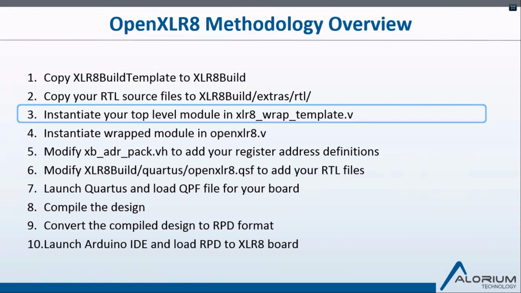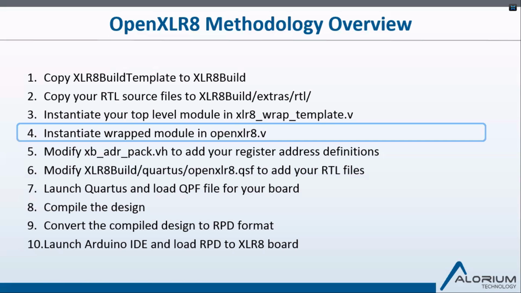Then we'll take our custom logic and wrap it with our accelerate wrap template, which adds the configuration register interface to our custom logic. Oftentimes we'll rename the accelerate wrap template something else at this point, because that's not really a good name once you've actually used it. Once we've got that wrapped, now we're going to instantiate that into our OpenXLR8.v, and this actually provides the interface directly to the core of the FPGA, the AVR core, the input and output pins, and inner logic.